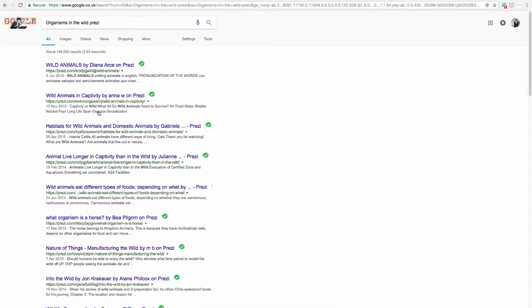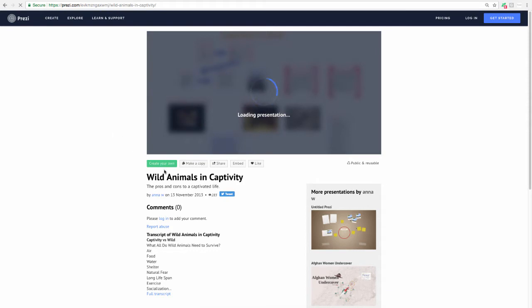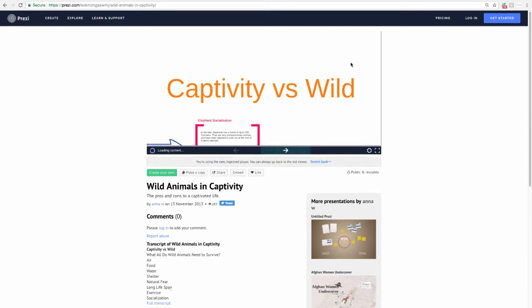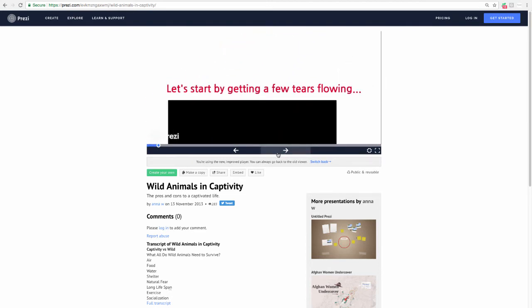Wild animals in captivity. Let's click on this one, wild animals in captivity. So Prezi is a presentation website, slightly different to SlideShare in that it's free to access. I can use the presentations on Prezi, but if I wanted to upload one, I would have to subscribe. So let's have a look, captivity versus wild. I click, I can move through.